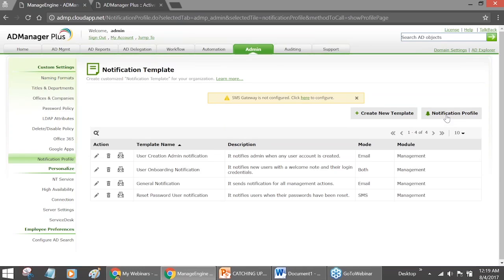So here we are at the notification templates module. Here are a few templates. One for user creation where the admin gets notified. One for user onboarding, which notifies the new user with a welcome note upon their logon, along with their logon credentials.